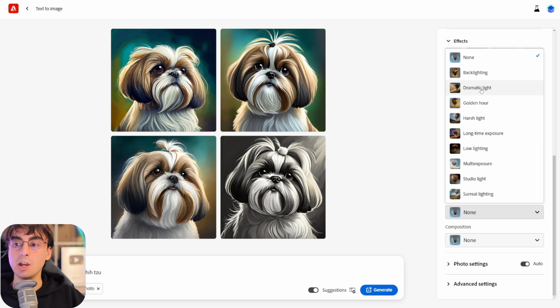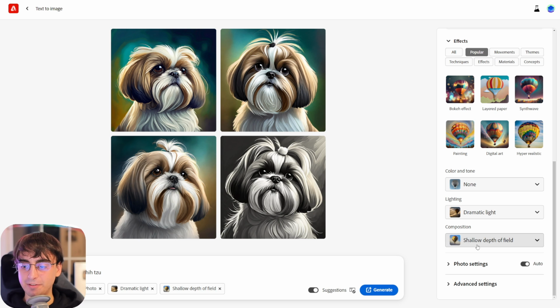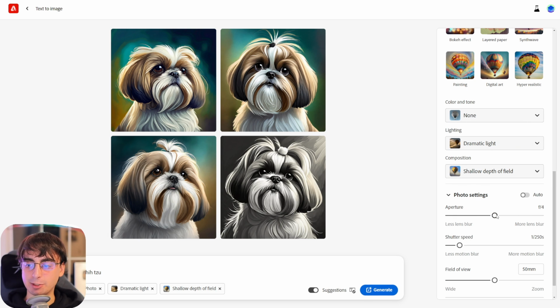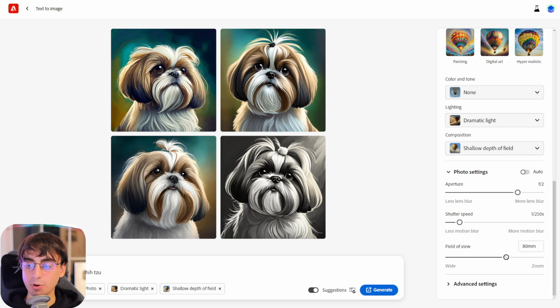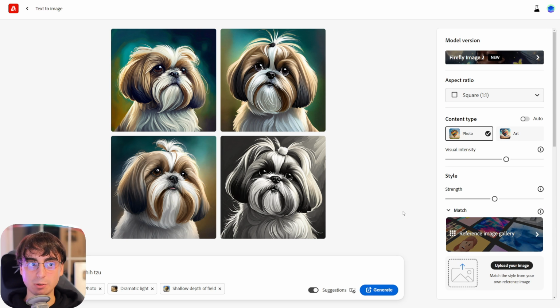Like, I want to see dramatic light for this image, and I want the composition to be shallow depth of field. I can have photo settings that are very specific, so I can have a low or high f-stop. I can even change the shutter speed or the field of view. There's all kinds of really advanced settings that you get with Adobe Firefly that you just don't see with a lot of other image generators.